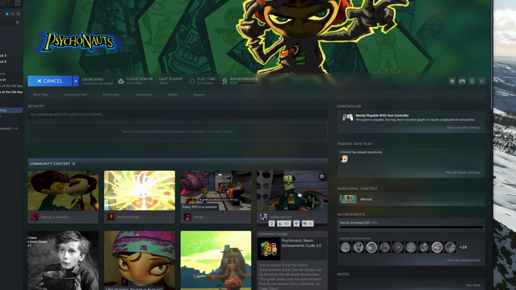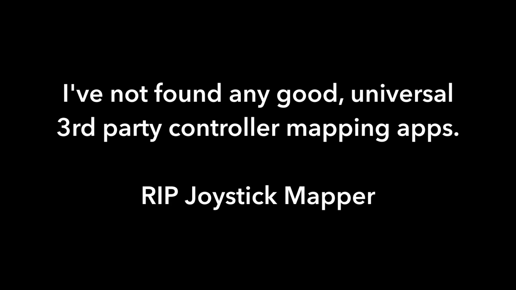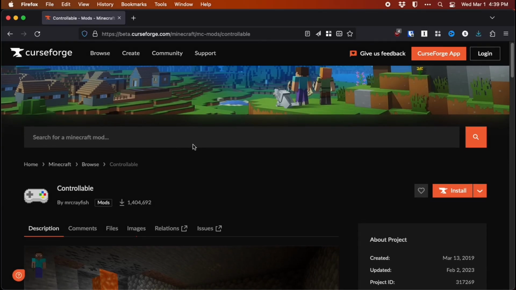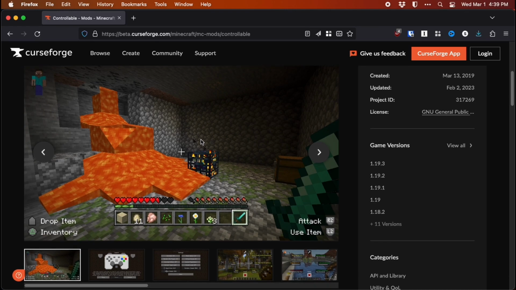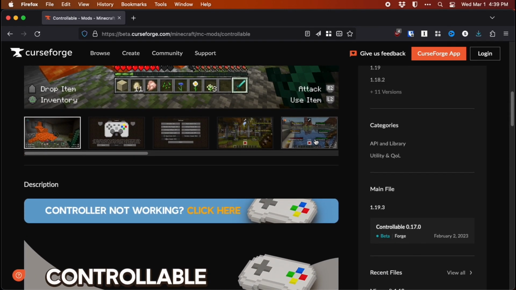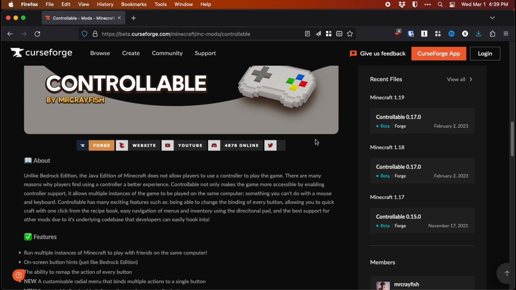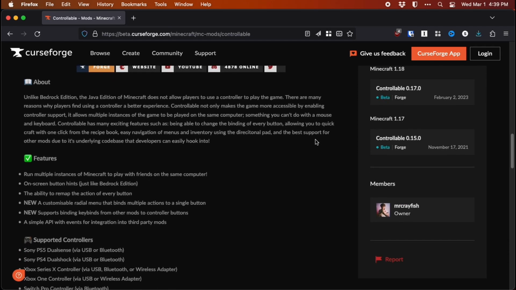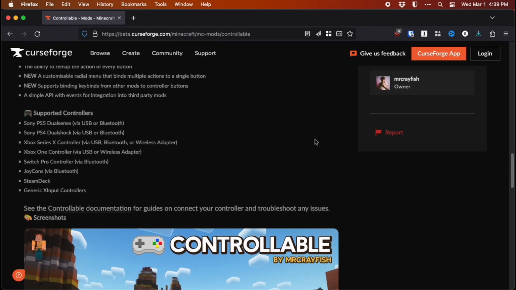Now, about games outside the storefront. In previous videos, I had said I hadn't found a good third-party controller app for games that come from outside the Mac App Store and Steam. And sadly, that is still the case. With the exception of certain game-specific mods, like the controllable mod for Minecraft, there aren't any good options that I've been able to find. It seems like this might be an abandoned area of Mac development. But with all that said, that's how you connect a PlayStation 4 controller to your Mac.